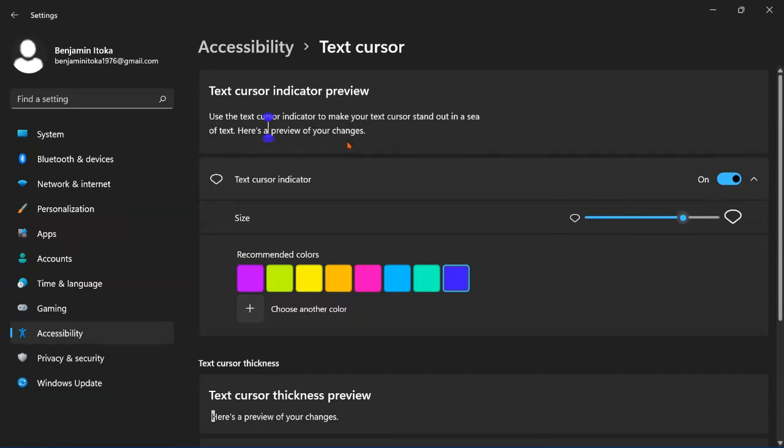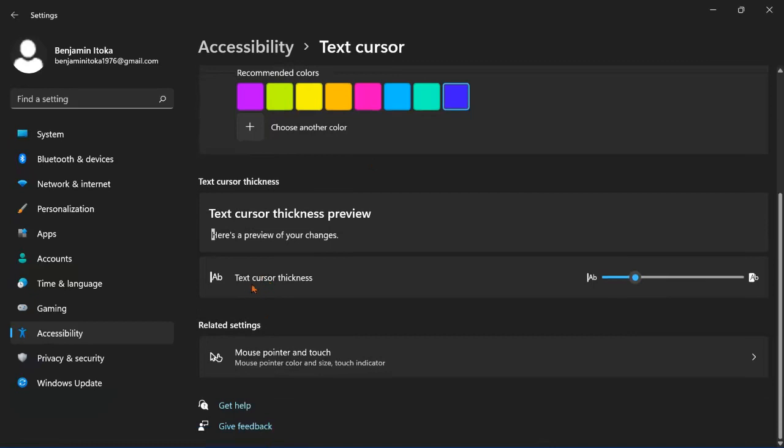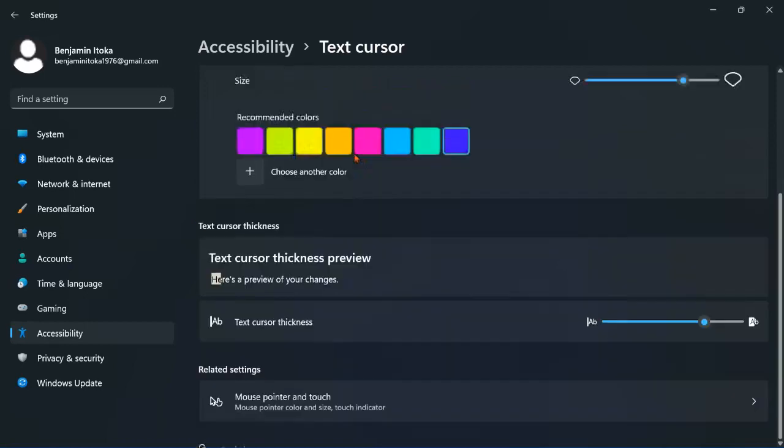Here is a preview of your changes. So this is how it's going to be, okay? If you choose to use that, you can also do that. And here you can also increase the thickness of the text, like this. So this is an example. This is how it's going to be, okay? So that's basically all you have to do.